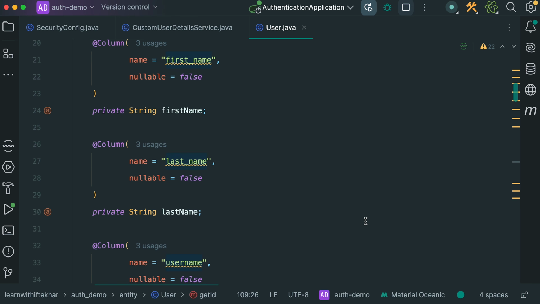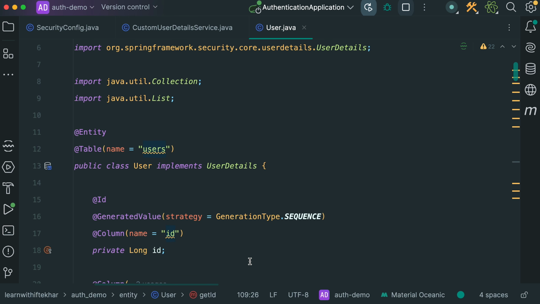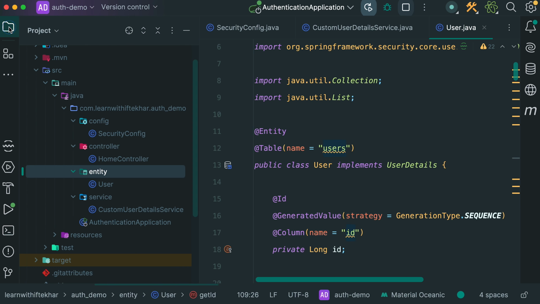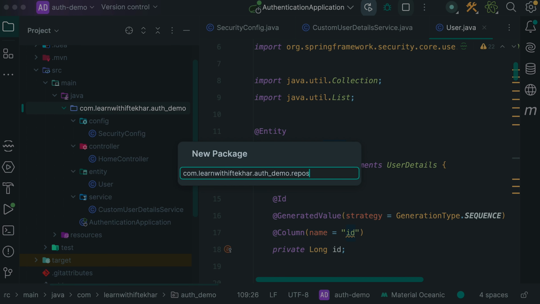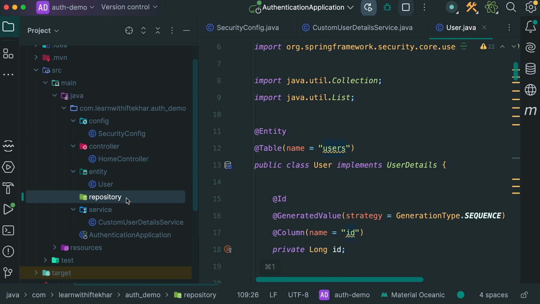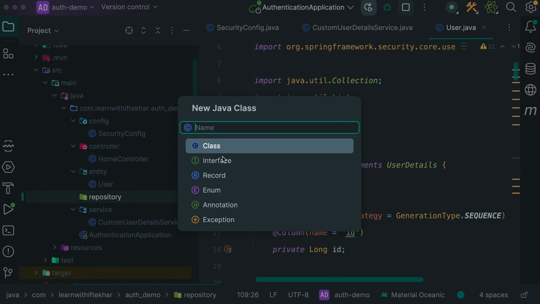Now, to interact with the database, we need a repository for this user entity. Inside the base package, create a new package, repository. Inside the repository package, a new Java class. Make sure you select interface, user repository.